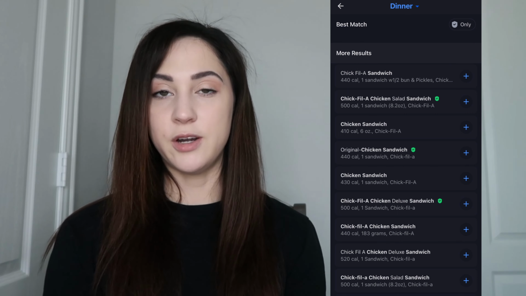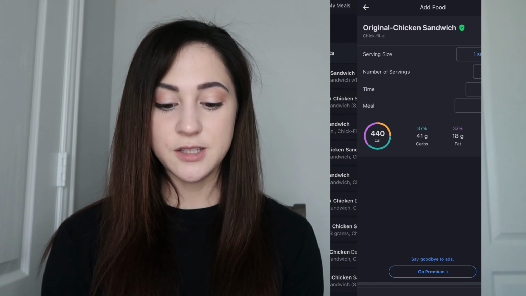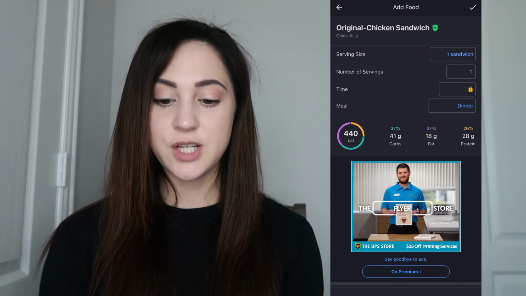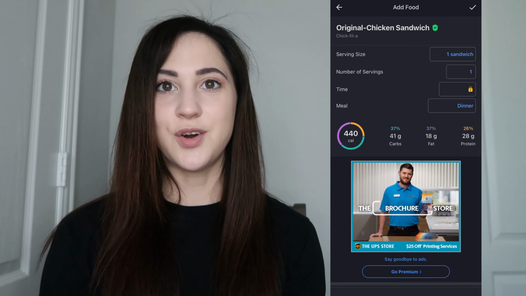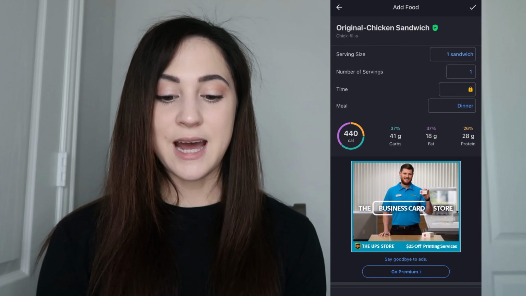Sometimes they will have it already inputted in there for you. So if you see here, this original chicken sandwich, it has the green check mark, so it is verified. That is what I would add in there.